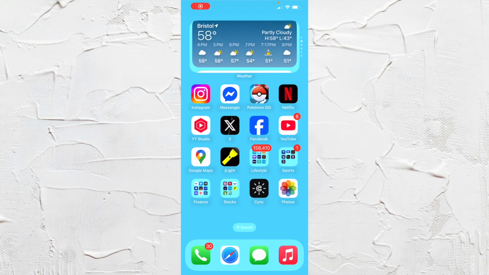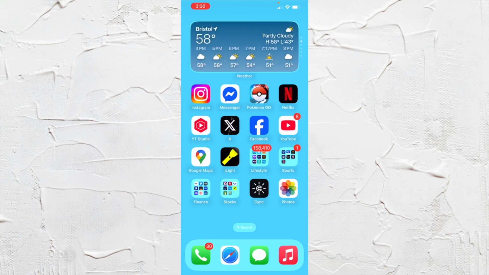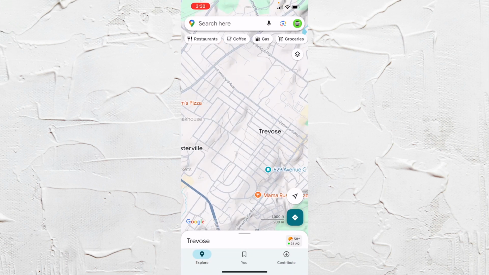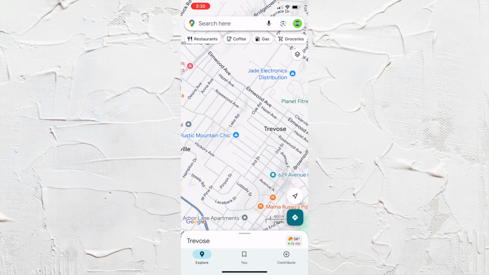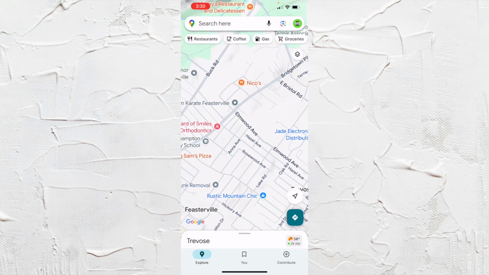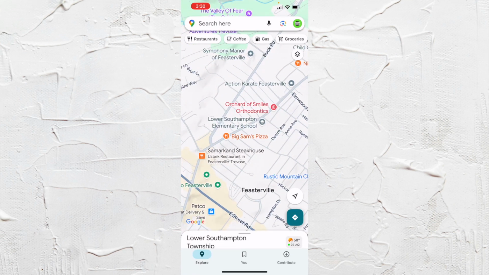In this video, I'm going to show you how to drop a pin on Google Maps. It's very simple. What you can do here is go to your Google Maps app here, and I'm just going to tap on the screen. Really doesn't matter just for this example. So let's just go into here, Big Sam's Pizza.